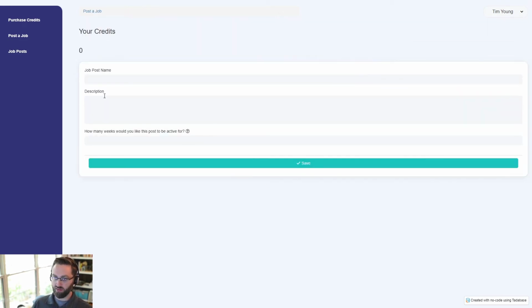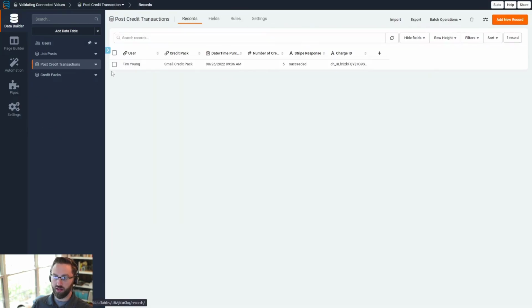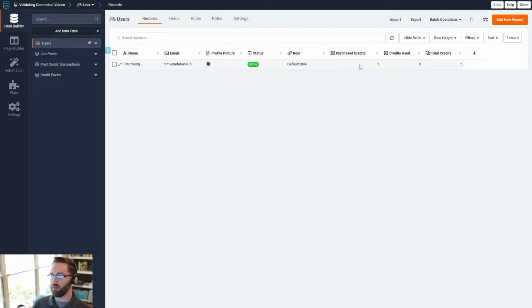Okay. So if I go back to the builder here and we take a look at the post-credit transactions, you can see that Tim Young as a user purchased the small credit pack at this time and date, and they have 5 credits purchased. And then here are the 2 Stripe responses. And then if we go to the users table, you can see purchase credit is summing those values. So we have 5 minus 0 is 5 total credits.